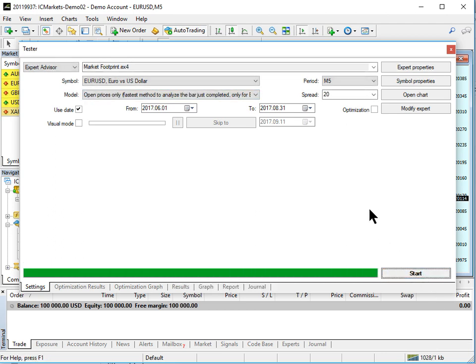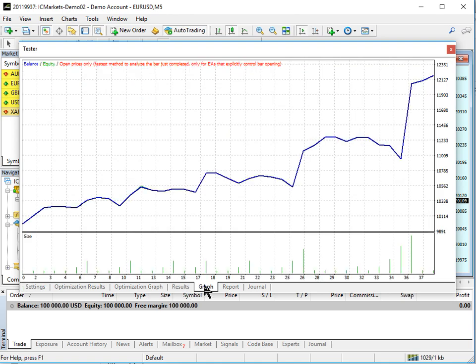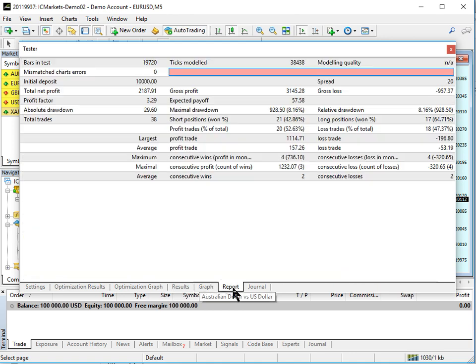We've got the optimum results. It happens fairly quickly on the open prices only model. Let's have a look at the graph. You can see we've got a return on a 10,000 opening balance of about $2,150. Well, let's click on the report tab. It's actually $2,187. Now, note here that you've got a complete red bar, and this is simply an indication that this has only been tested on open prices only. We're going to go back and select the every tick model in a moment.